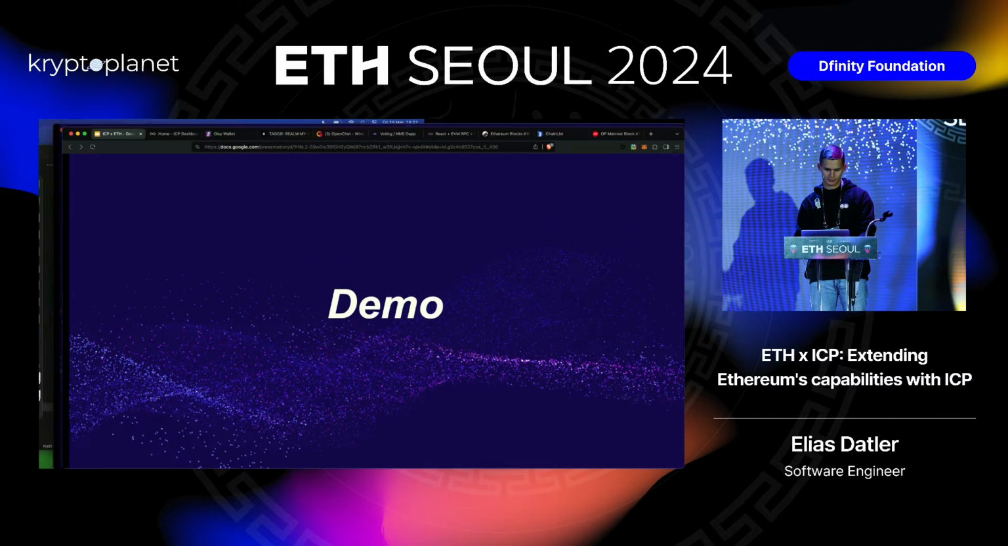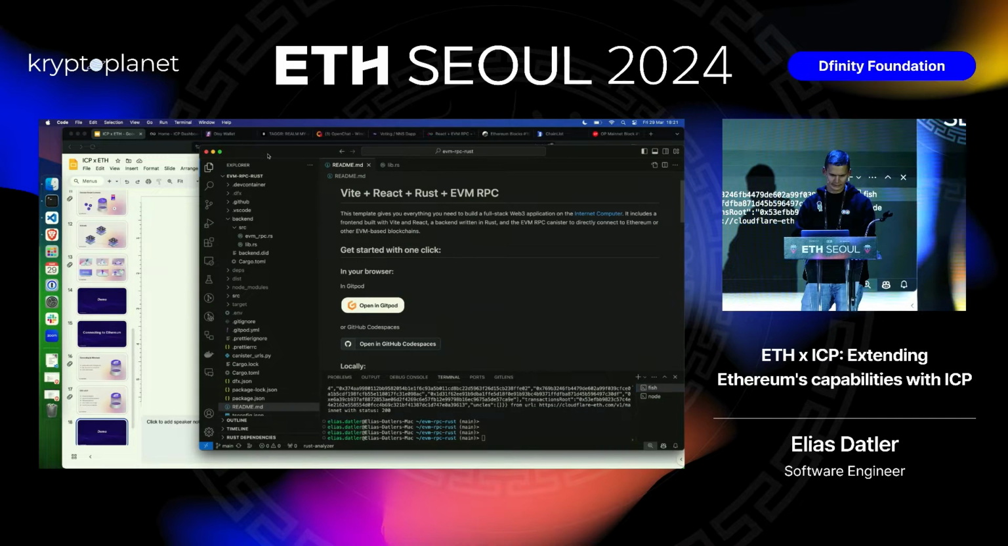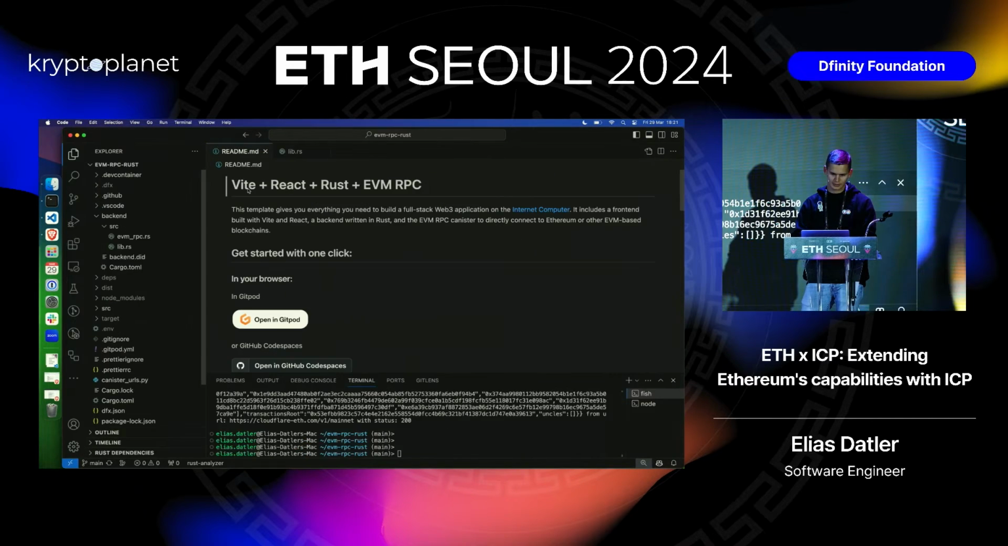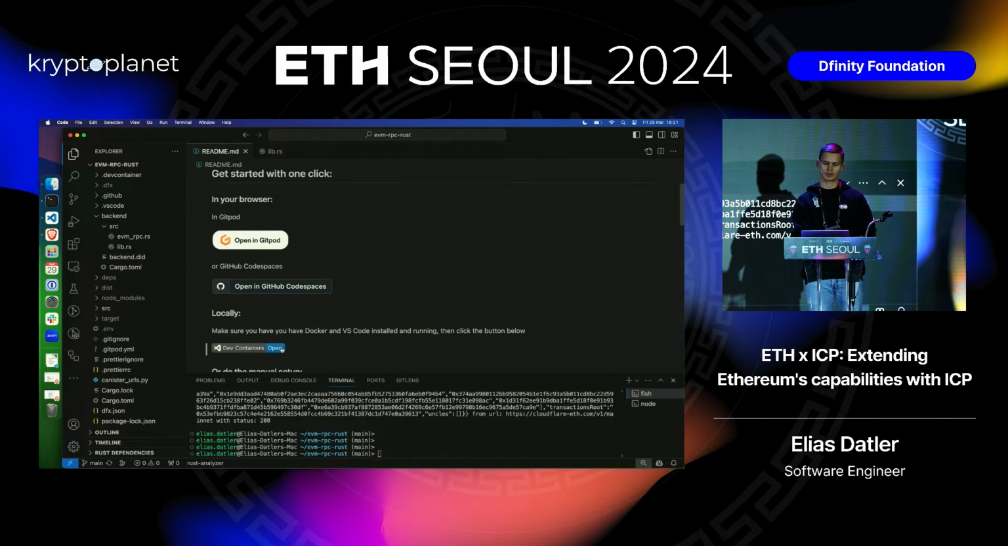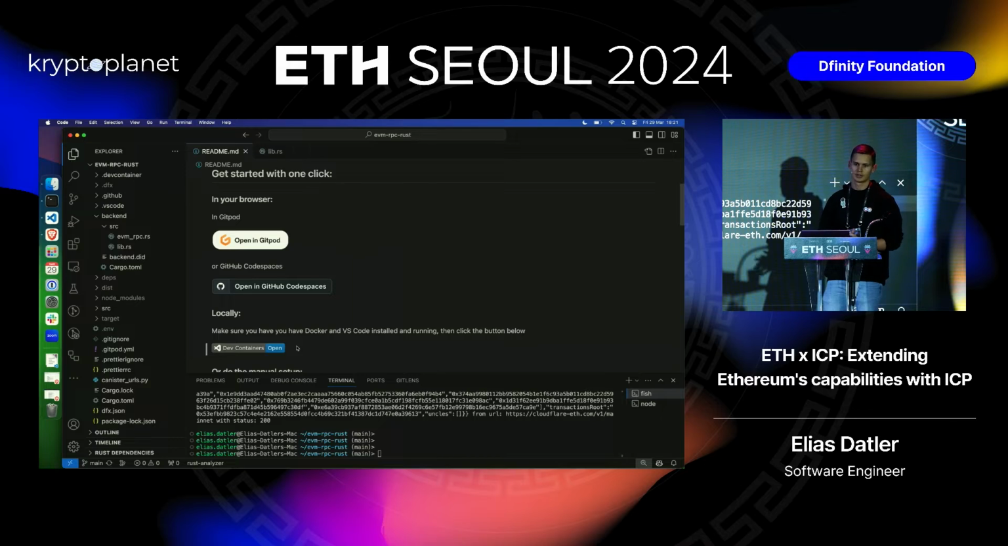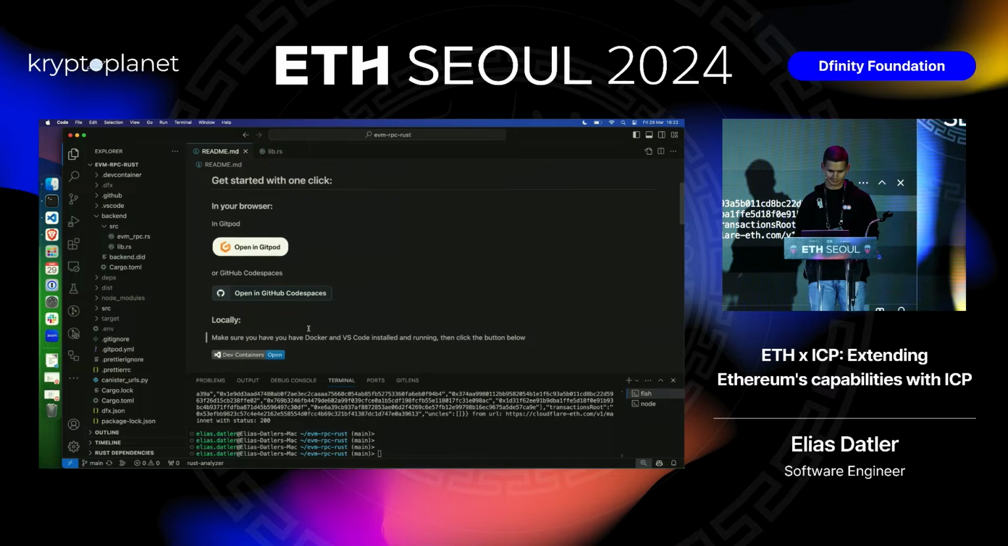Cool. Now, I want to give you a demo of the Ethereum RPC Canister. So let's open VS Code. So here I've created a project. You can use that later for the hackathon to get started. I've integrated it with Gitpod and Codespaces, and you can also do it locally on Windows. It doesn't matter. We use Docker containers such that it runs on all platforms. You don't need to install anything, so I highly recommend you check out this repository afterwards.